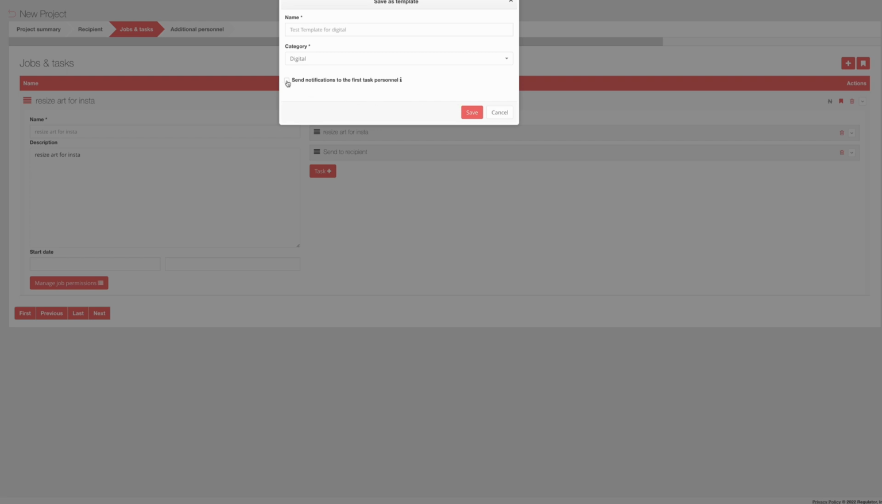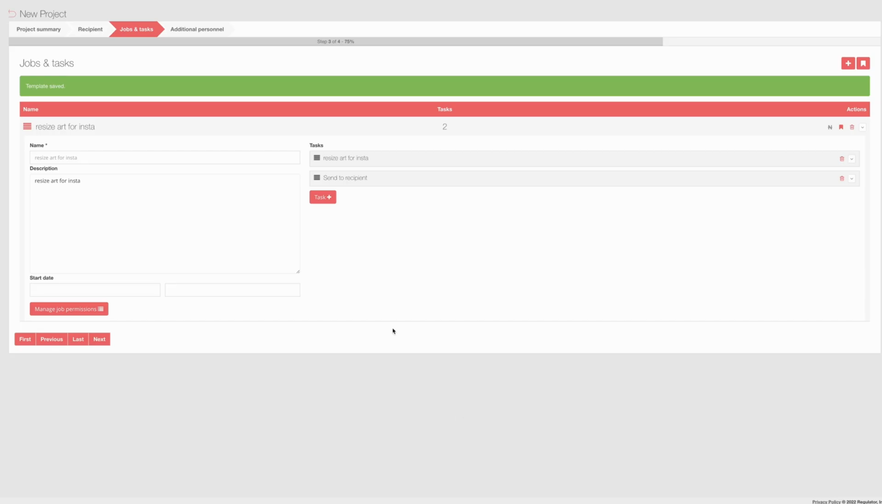And then, when this job is produced, do you want to send notifications to the first task personnel? You can hover over the i, and it says, when creating this job from template, notifications will be sent to the first task personnel. This will only be applied if the job is not the first in line when creating jobs from multiple templates. So fairly self-explanatory there. You'll get used to how this is. I am going to leave that checked, and I'm going to hit save. So now we've created a template out of this job that we've produced.